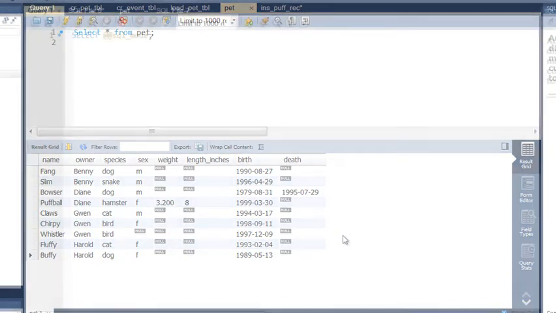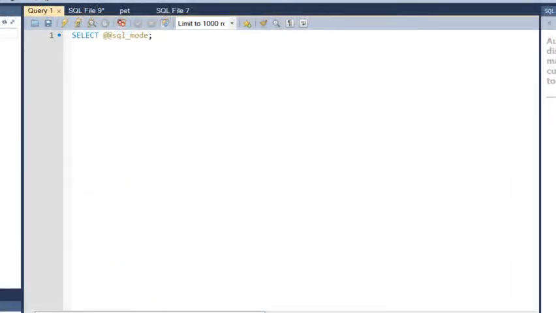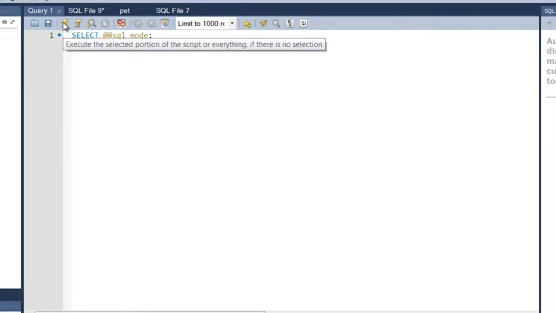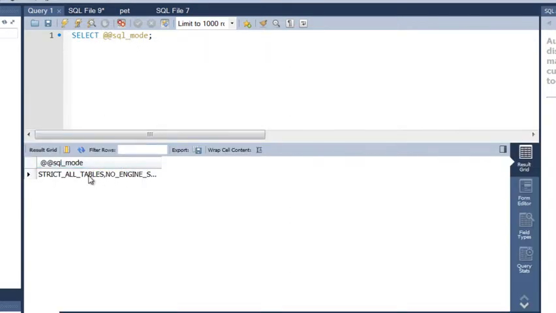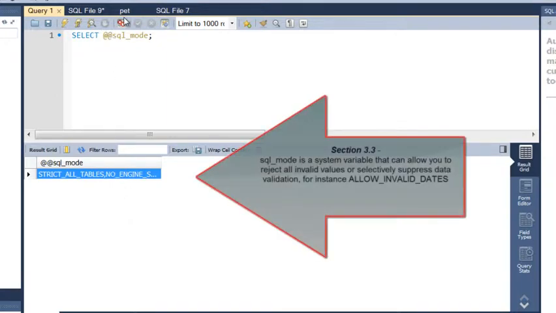Now we're going to shift gears a little bit and look at something that was discussed in section 3.3 of your text. It's called the SQL mode, and this is the system variable that allows you to reject invalid values, and sometimes you can selectively suppress some data validation. For instance, allow invalid dates. This is what the current default was for this database. As you can see, it's a strict validation.